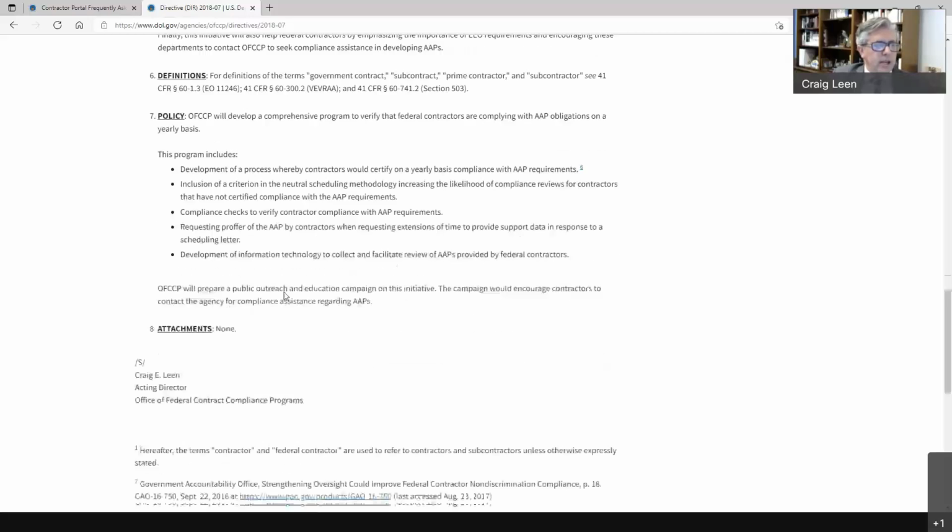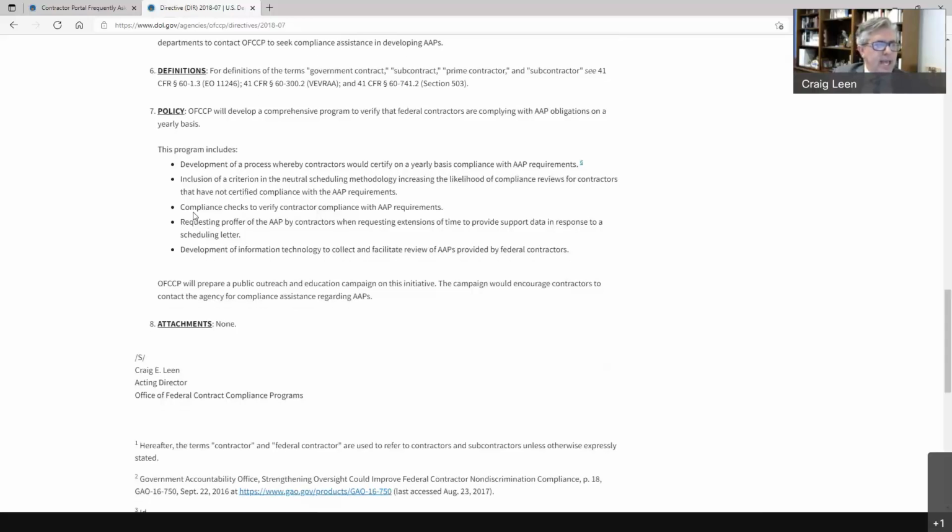A couple other quick things to look at before we go away from the directive is that the program includes compliance checks to verify contractor compliance with AAP requirements, requesting proffer of the AAP by contractors when requesting extensions of time to provide support data in response to a scheduling letter, and development of information technology to collect and facilitate review of AAPs provided by federal contractors. Let me tell you, all 5 of these things have now been done by the agency in one way or another. So as you can see, it's very likely that criterion number 2, inclusion of the criteria in the neutral scheduling methodology, will be done by the agency.